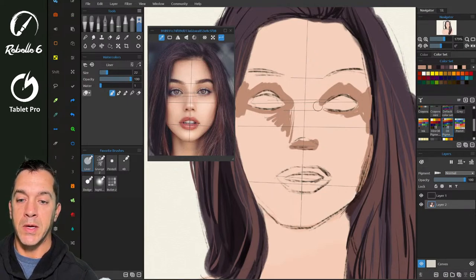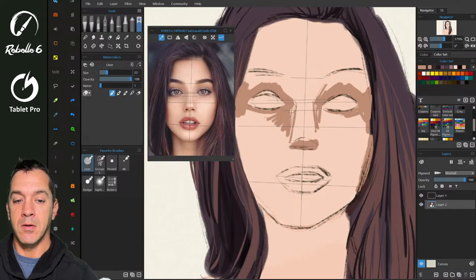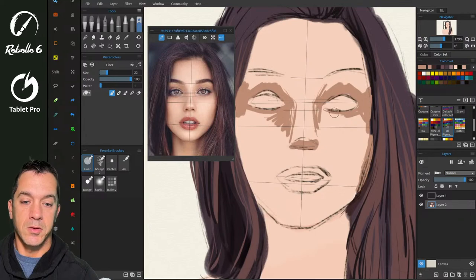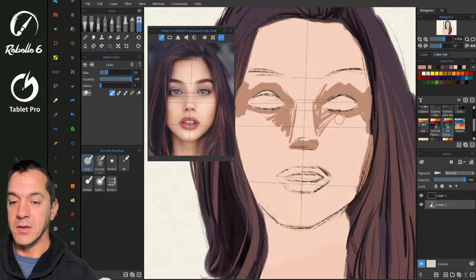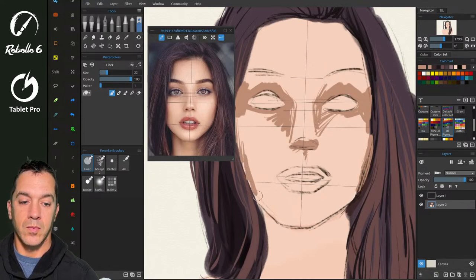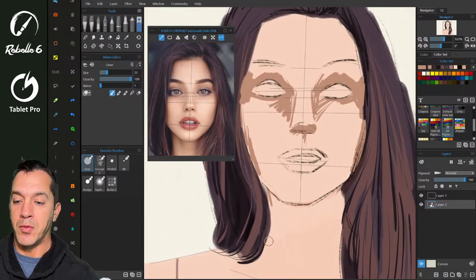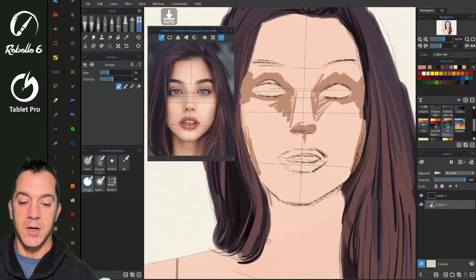And a lot of this we're going to blend, so we're really just putting in kind of the widths. And I'm going to make her nose a little less narrow because it looks too narrow. If this girl is watching, I apologize. Oh, you know what? I have a brush that I like using for this. Let's use the Dodge brush.